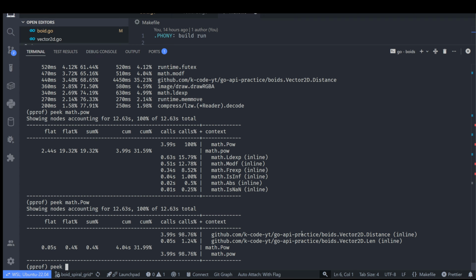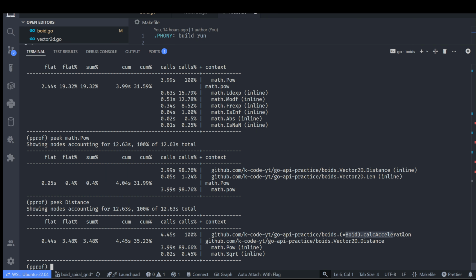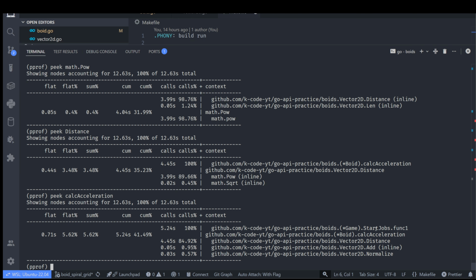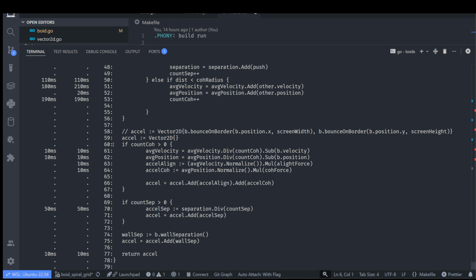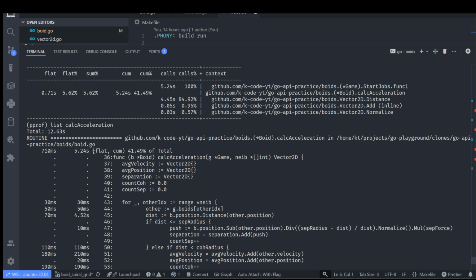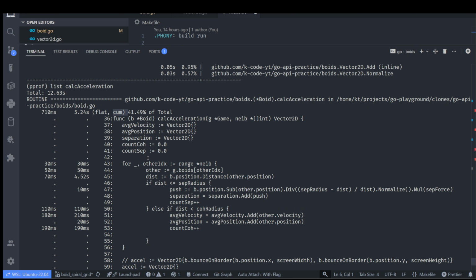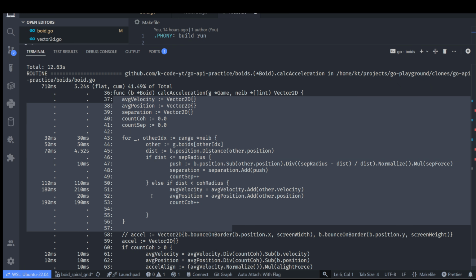And we can peek even higher, right? We can go into, for example, distance, and we see the distance is being called by calculate acceleration, right? Now we can peek into calculate acceleration. We see that our start job is calling it. Now we can list calculate acceleration, and here we can see the view as well. We can see flat and cumulative amounts for each function. This is literally the function right from my code.